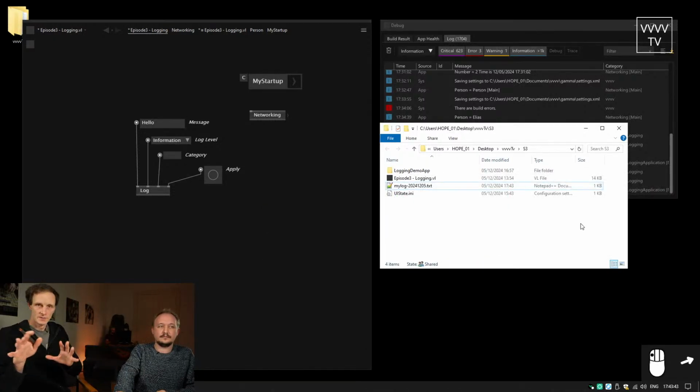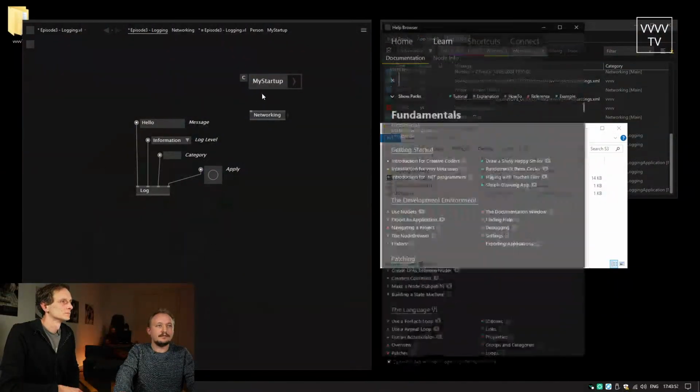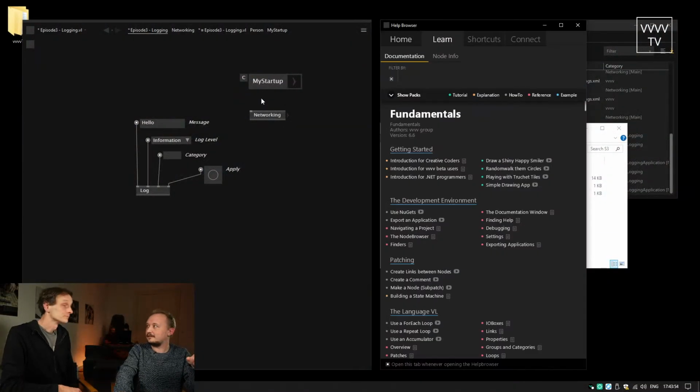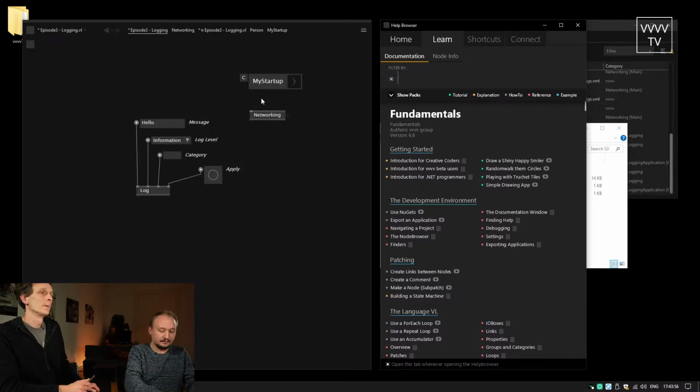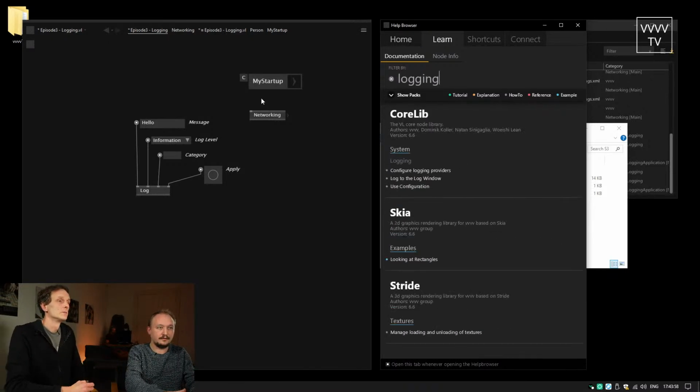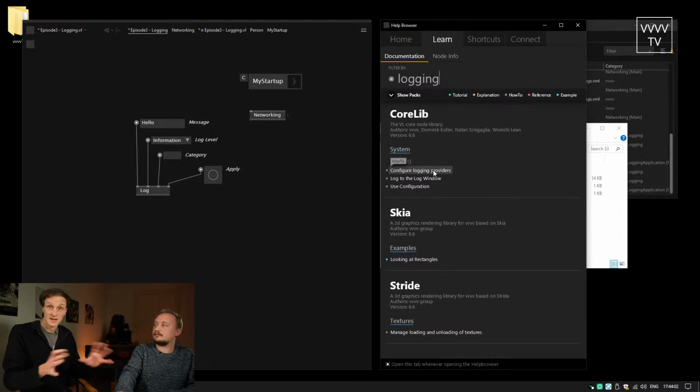There are different log providers. They will have different configuration options, very individual. But just for reference, to quickly get to this state, there's a help patch showing you that. So if you type in here logging, I think configure logging providers has the same info in a written form.